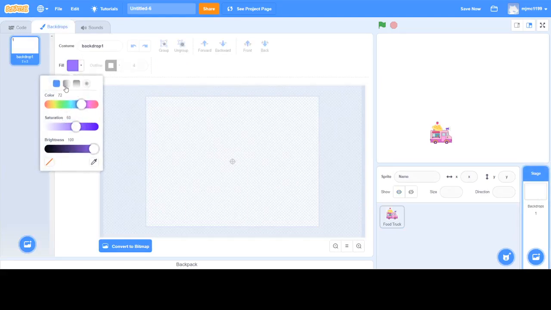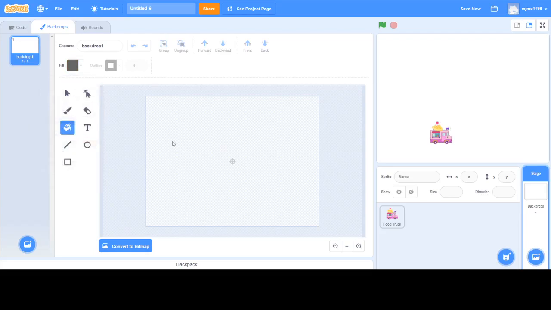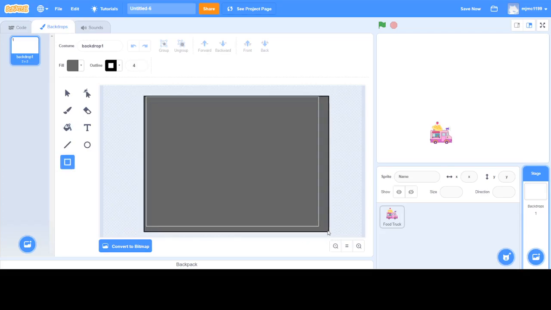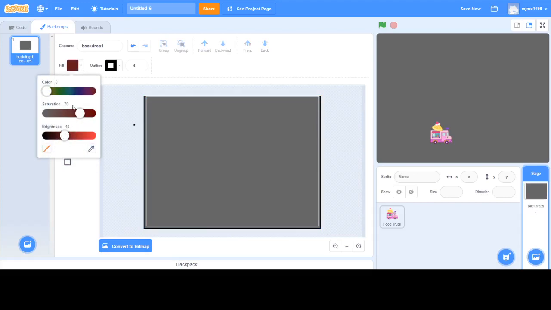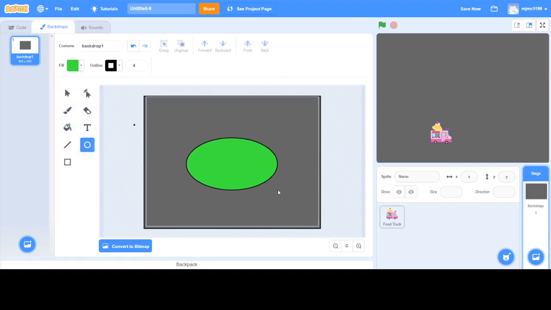Let's make it a nice, let's see. I want to take a nice gray. Can I not do that? Do I have to draw the whole thing? Alright, that's okay. So here is the background. I want to draw a little island in the middle that I want to be green. There we go. Perfect. Okay. This is looking good so far.